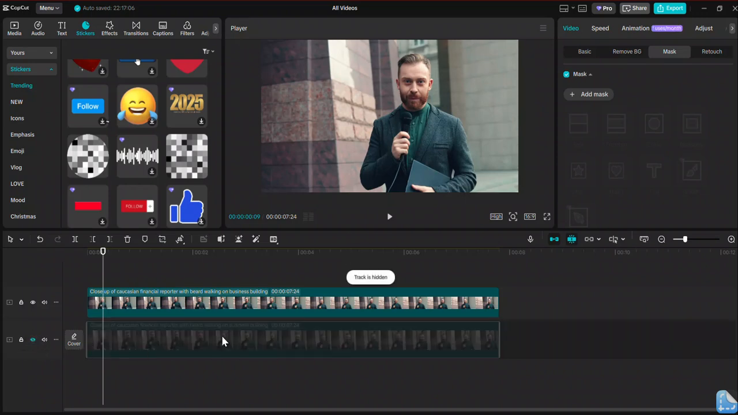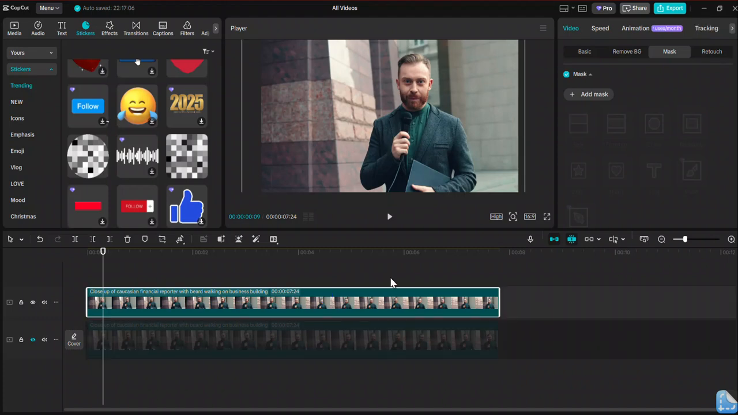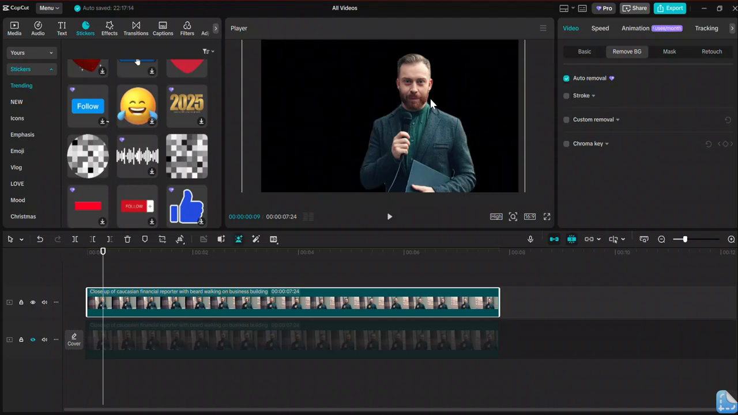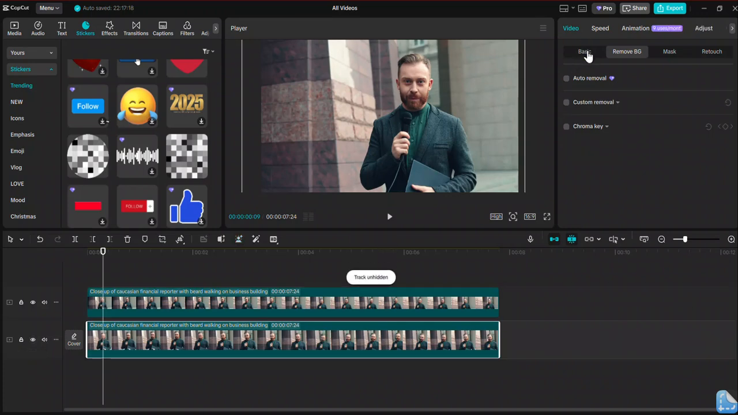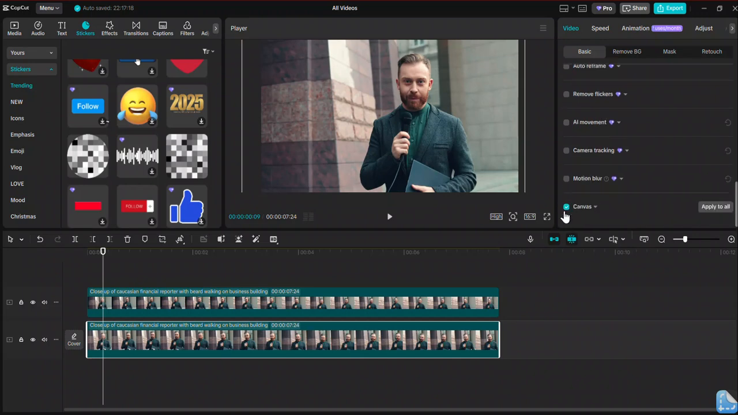So after you disable the first video, select the second video, go to this remove bg, auto remove. So after you remove the background of the second video, go and unhide the first video, select the first video, go to basic, scroll to down and check on this canvas. After you check on the canvas, click on the arrow beside the canvas.